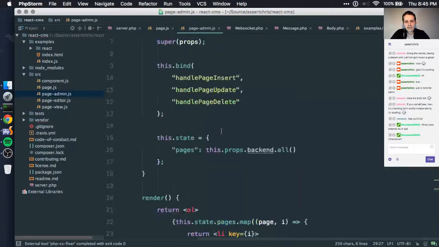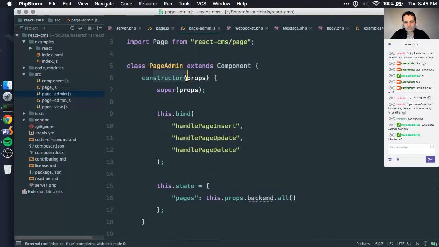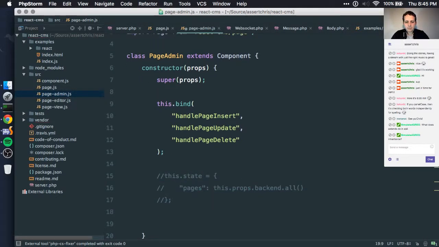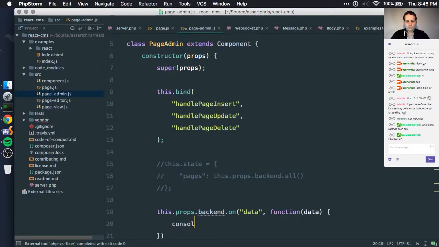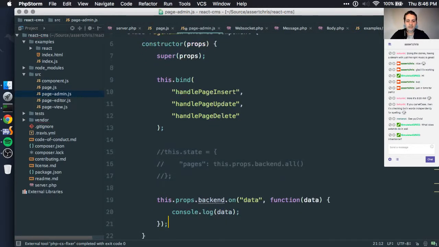Now, the way that we're getting this data is on the constructor, we're just calling the all method. And the traditional backend returns that data immediately in a blocking way. But maybe what we want to do is comment that out. So maybe what we want to say is this: props backend on. Remember, because this is the new event meta thing that we've got, on data, console log data. Oh, not like that. Console log data like that.